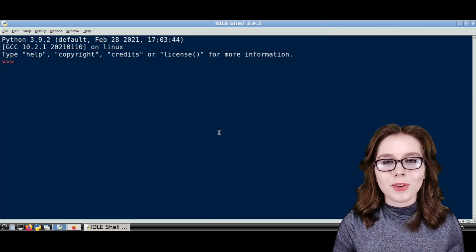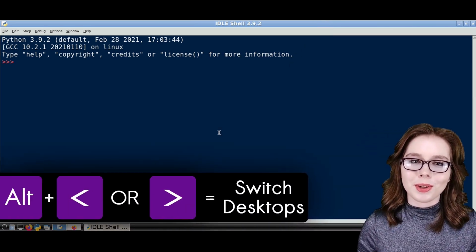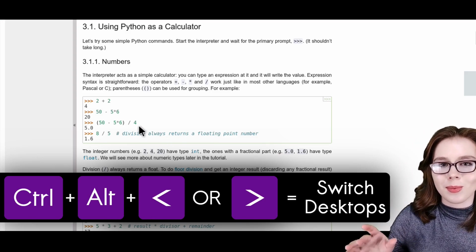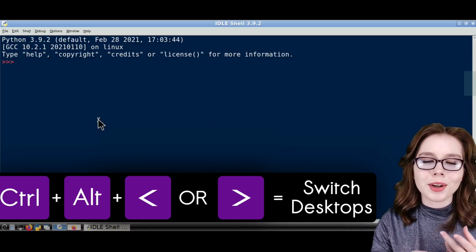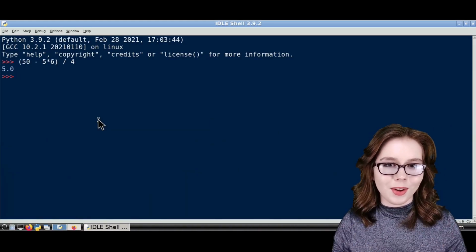Lastly, it can be helpful to switch between desktops by doing Ctrl, Alt, and then pressing on the right or left arrow keys. This can be helpful when referencing tutorials, documentation, notes, and so on.